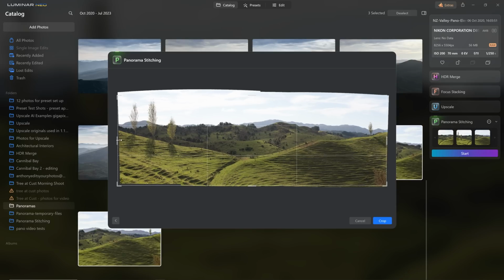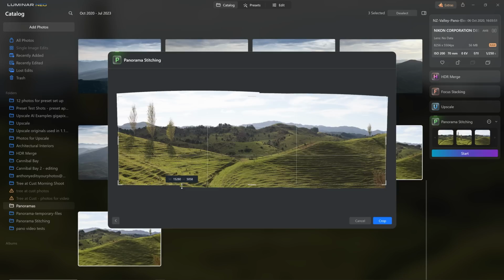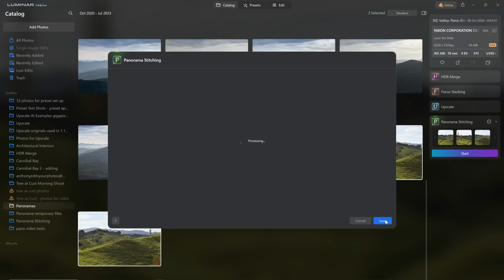I just want to lose the dead pixels either side and at the bottom as well. Once I'm happy with it, I'll just click crop and then save. And I'd recommend leaving as much of those live pixels as possible in this initial crop, because you can always go in later and use Luminar's crop feature to refine the result.